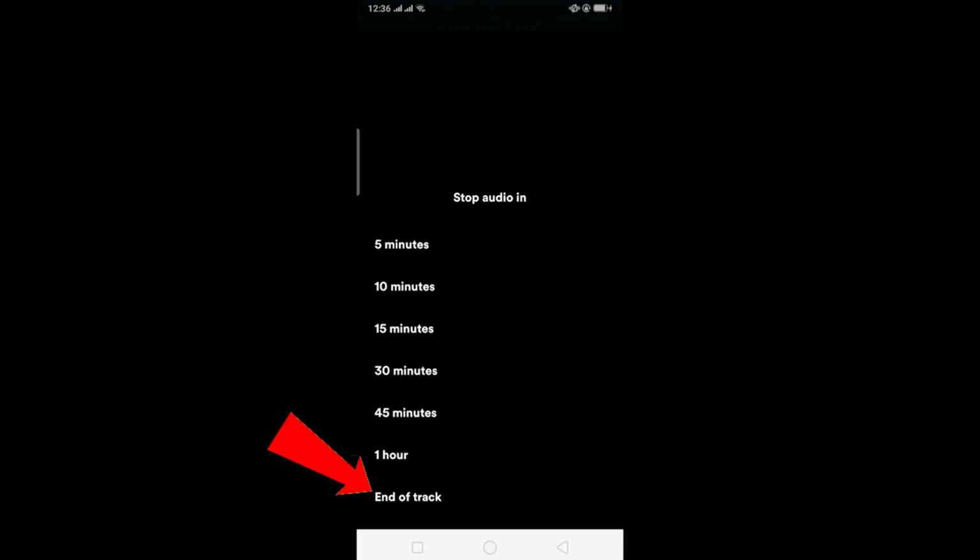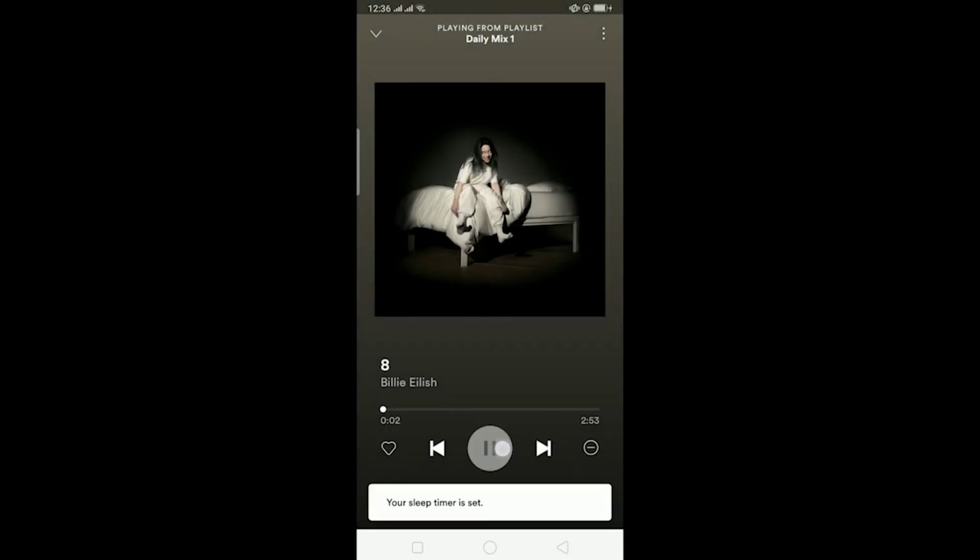So what end of track means is, let's say I click on end of track. This song is 2 minutes and 53 seconds long, so after this song ends, Spotify will close. That's what end of track means.